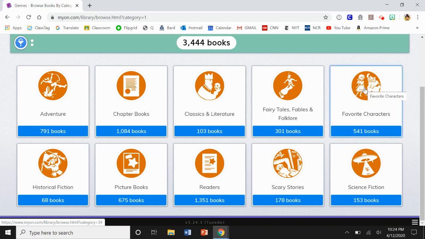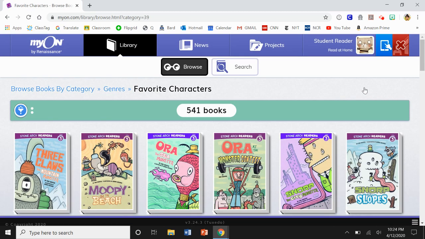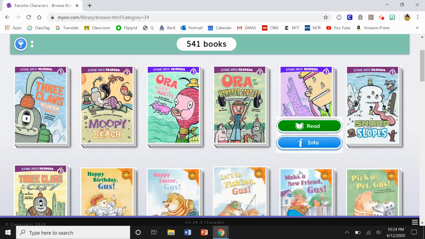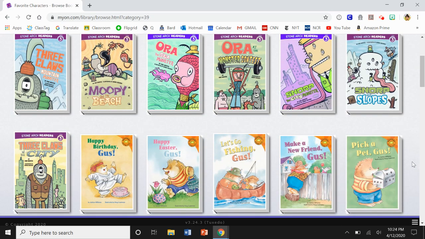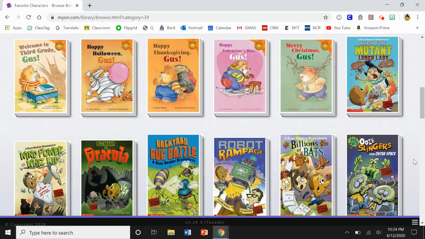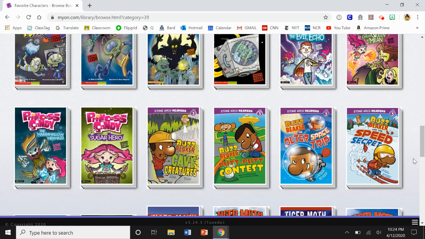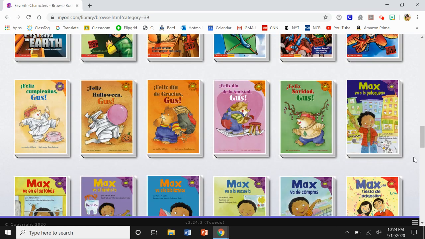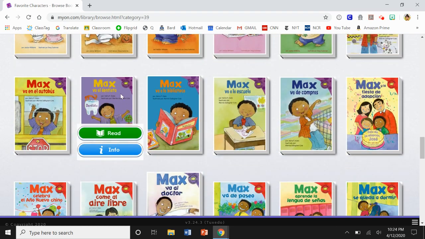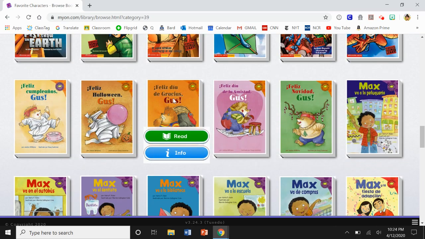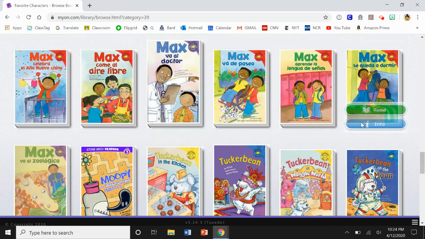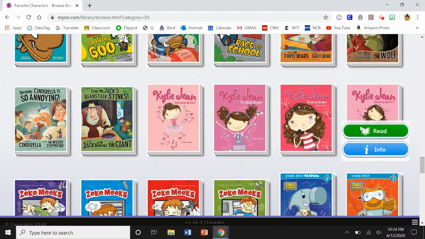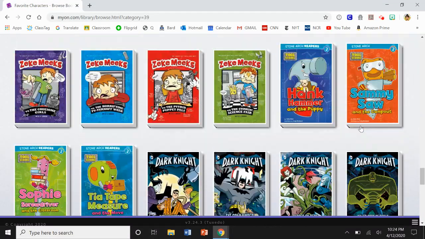I'm going to go to favorite characters. I really like the books that I saw here. And there are 541 books, and there are English books, there are Spanish books as well. This one has a lot of superheroes too. See, here are the Spanish books. Max va de dentista, Feliz Dia de Gracias, Gas, Max va de compras. All kinds of cute books.